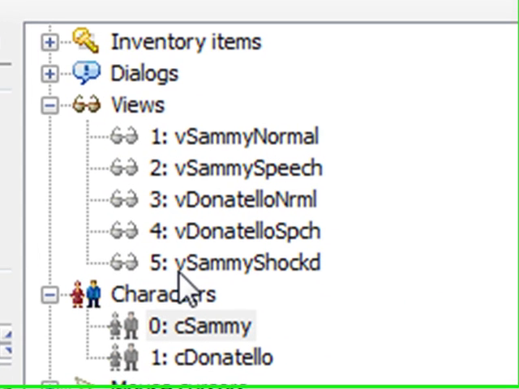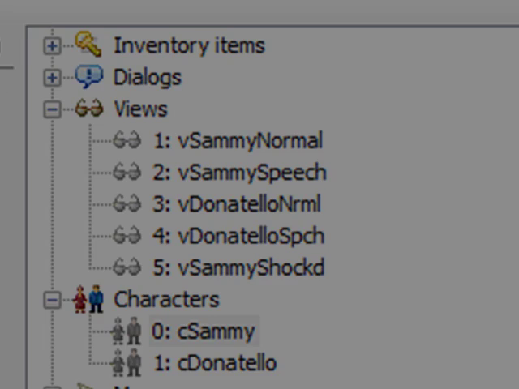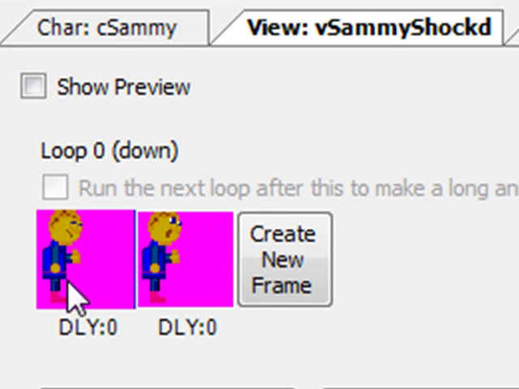What I've done is I've created a new view. If you look up in the views here, I have one at the bottom, view number 5, called V Sammy Shocked. This is him being surprised or shocked. I'll show you what it looks like. It's really simple. It's just one loop, and it's 2 frames of animation.